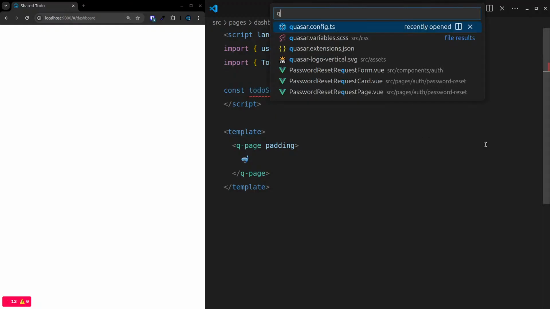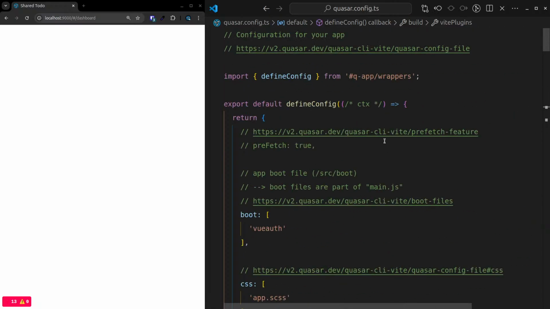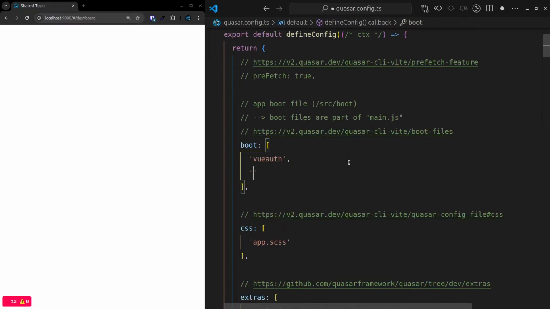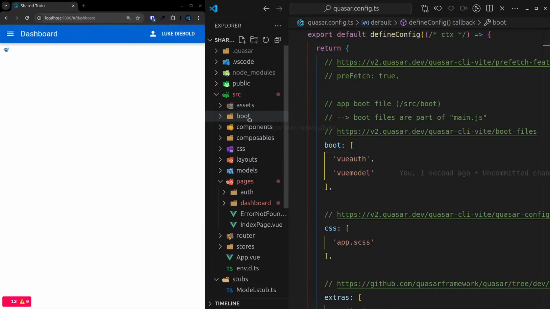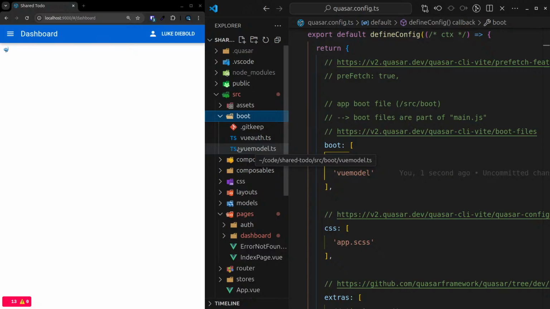Oop, and there's one thing I forgot. If we go to our config file, we want to make sure that in our boot, we have got VueModel. Because when we installed that app extension, we got this VueModel boot file.